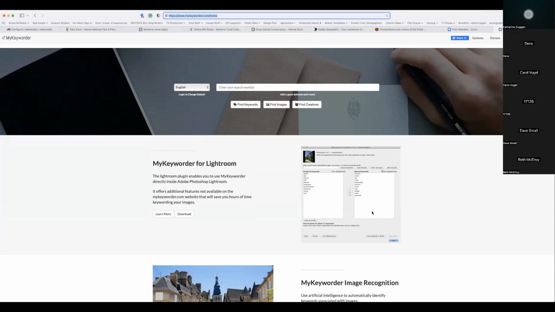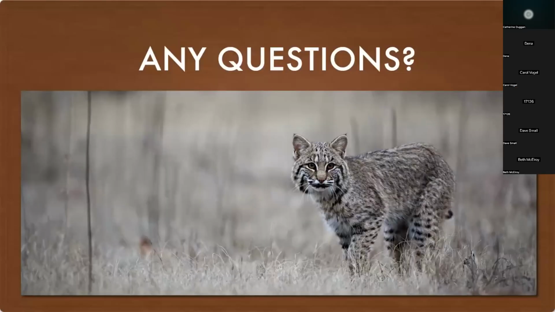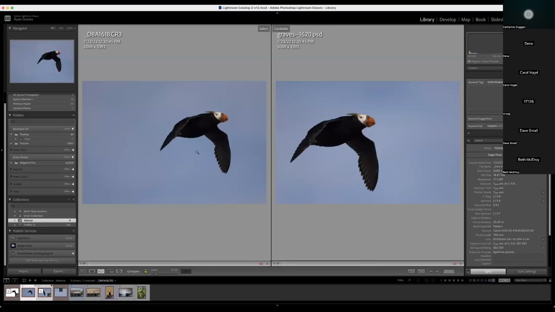Russell, will you go over the last steps in the last demonstration for moving the bird in the sky, the part you do in Photoshop? Oh, yep, I will. Hang on. So let me share the screen. Let's go back to Lightroom here.